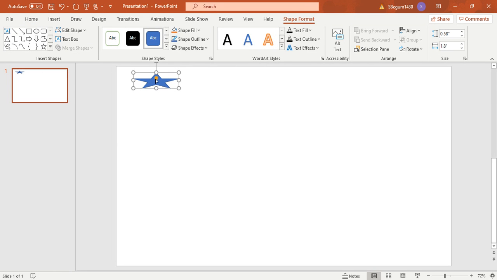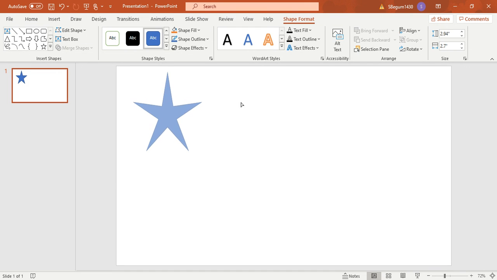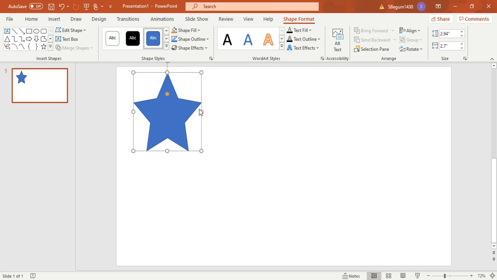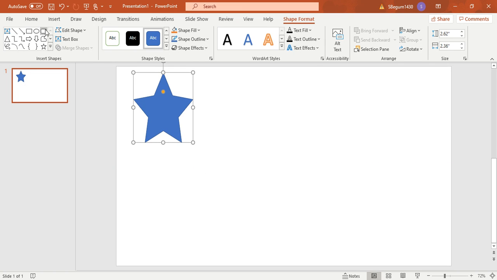Oh, the star is one of the shapes with this. You move it in a way that your shape can be adjusted in a way you normally can't. So there we go. We made a decagon over there. Now we made a star. And now we can edit this even farther.